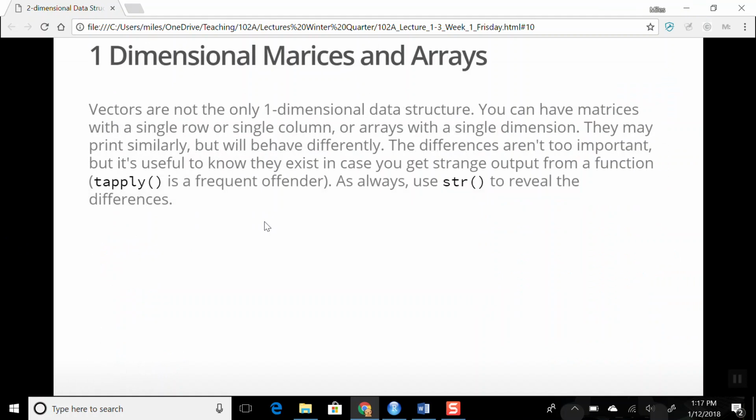You could have a one-dimensional matrix or an array. So these are matrices with a single row, or an array with a single dimension.